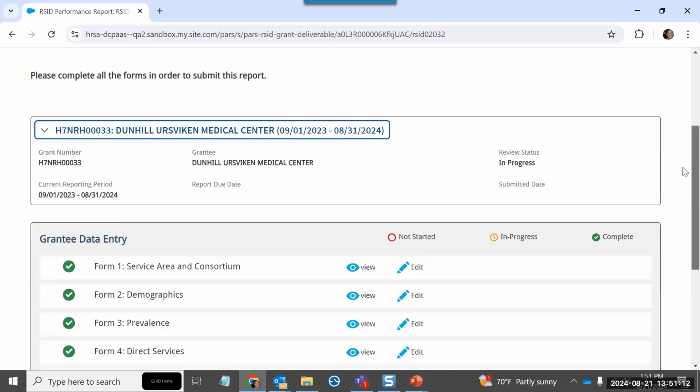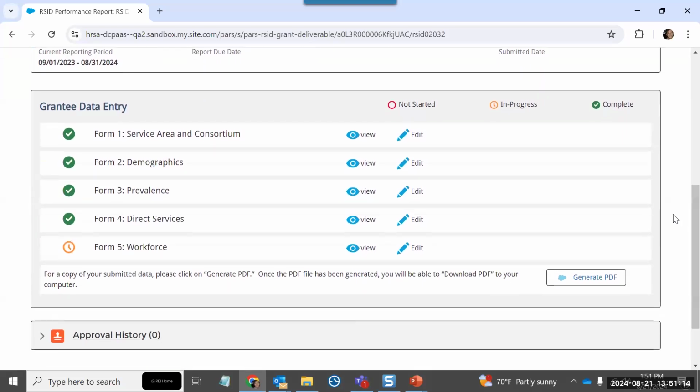Continuing down the page, we have our grantee data entry section. For the sake of time, I have already filled out a few of these forms, but I have left some information available to show you a form and then how to submit. So as you can see, we have the green check marks on the far left, which signal a complete status. Down to the last form, Form 5, we have the orange clock, which says that this form is in progress. And if you see a red circle that is not filled in, that would indicate a not started form.